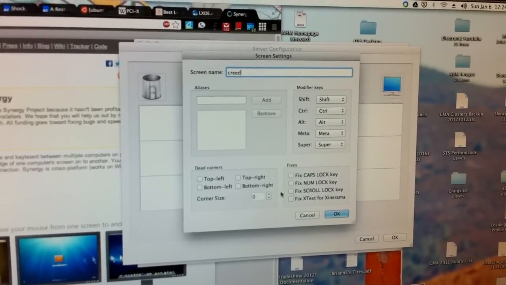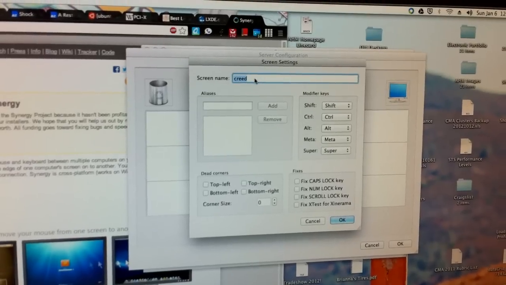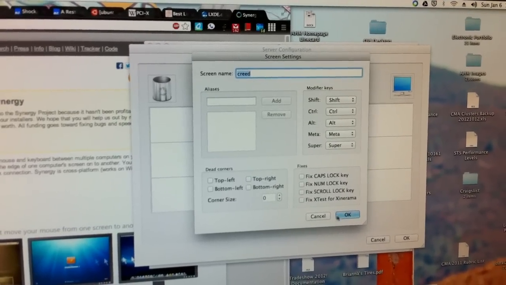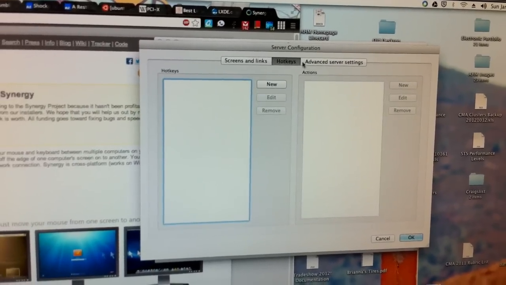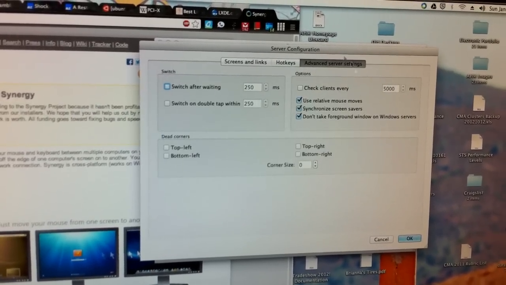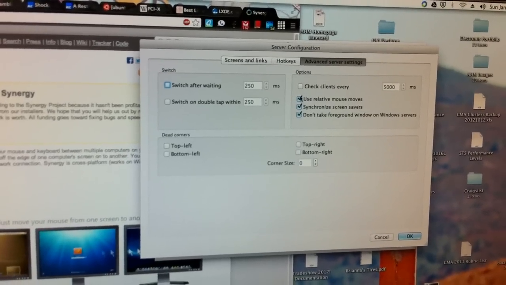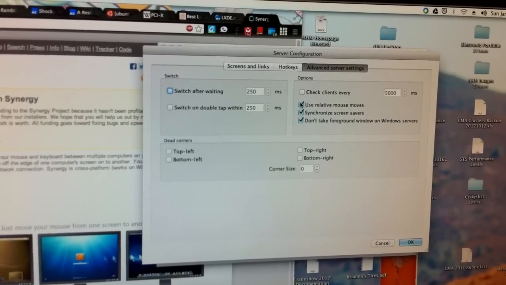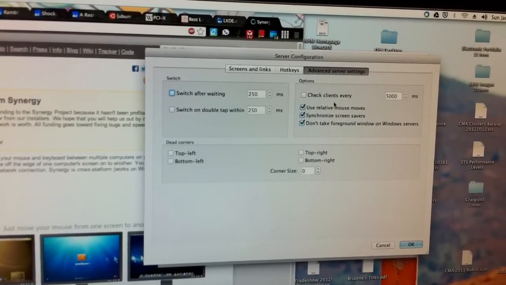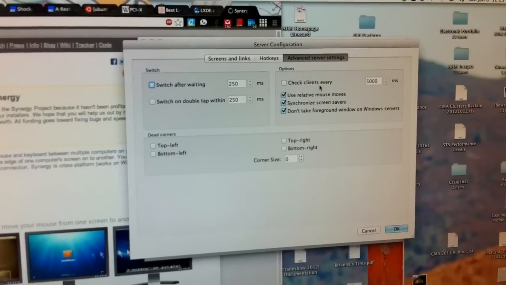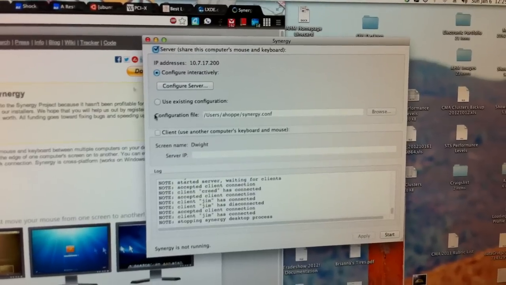I'm not exactly sure what all you can do here. For me, I just had to make sure the screen name was correct. Also, in the server configuration, you have a hotkeys tab and an advanced server settings tab. I have not had to mess with either of these. I did enable these two items. They're disabled by default, and for me it didn't seem to make a difference. I only did that just to see what they did, and I have no idea. So, click OK. This is set up.